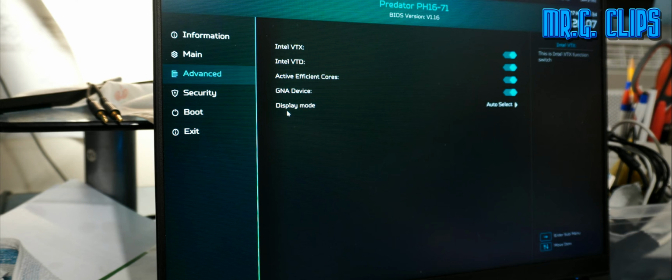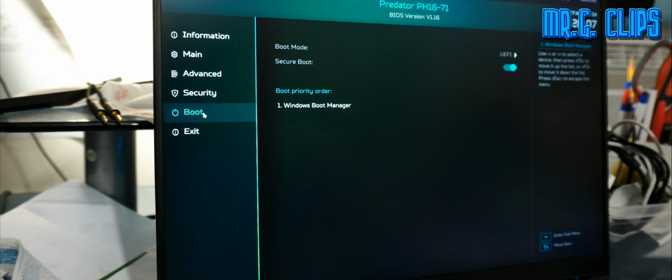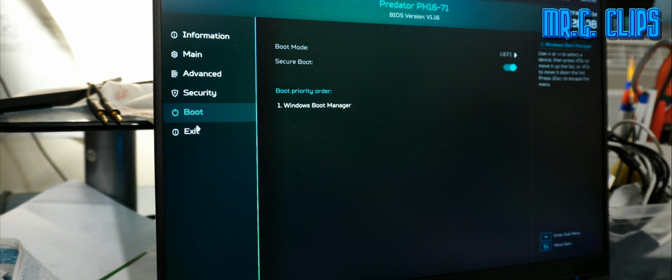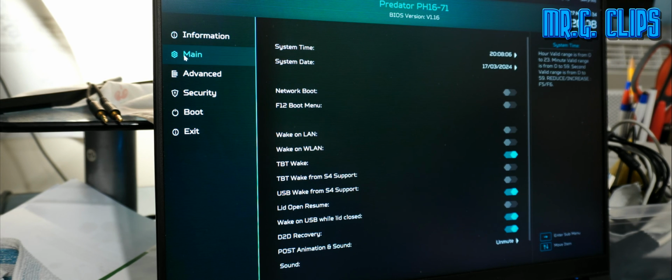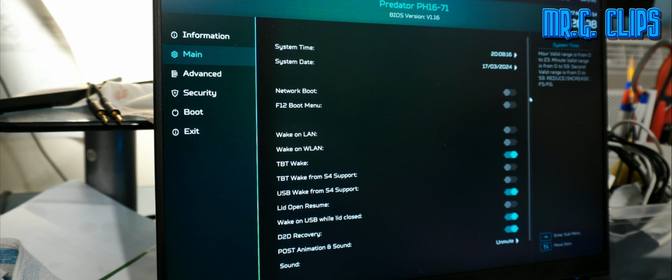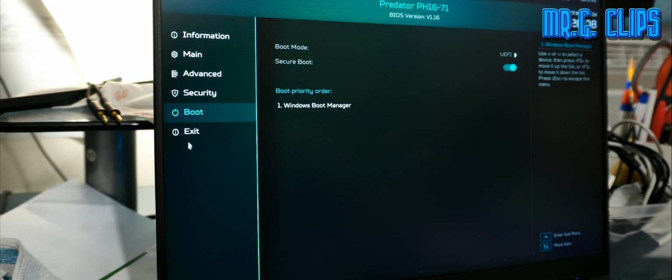And a display mode, auto select, but boot, not much of an option. Security is just about password setup. I don't see anything that's significant. So yeah, that's it guys. I received a couple of questions if my Predator has certain options in the BIOS, but I don't see anything, so that's all I have. Advanced, security, boot and exit.